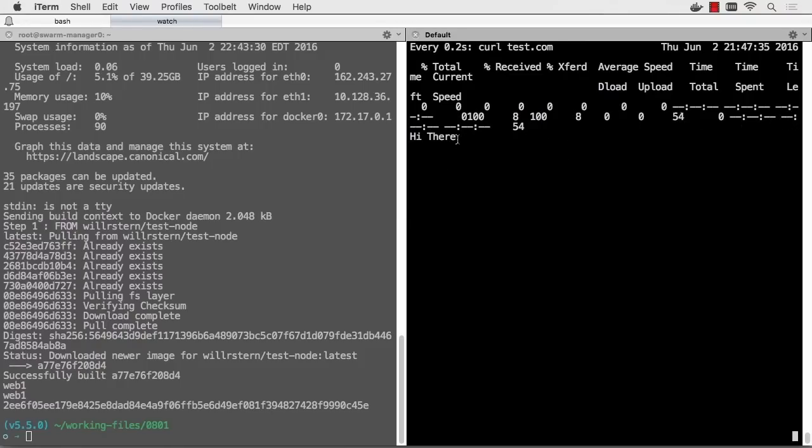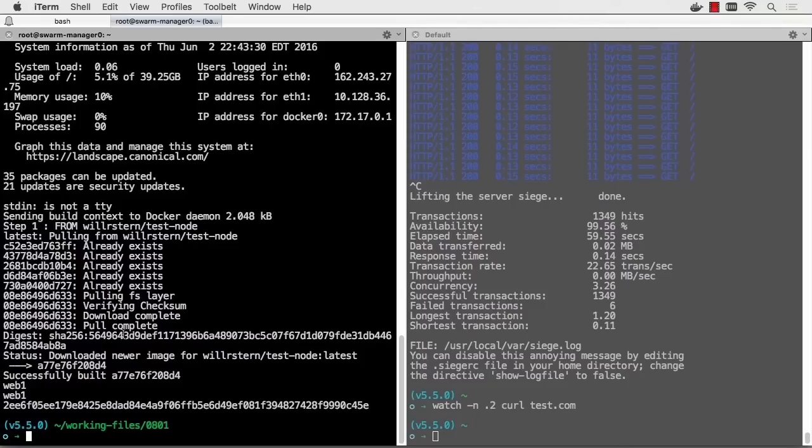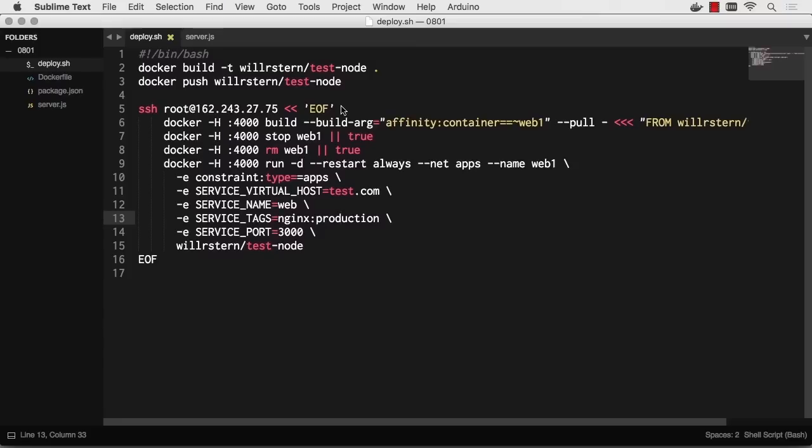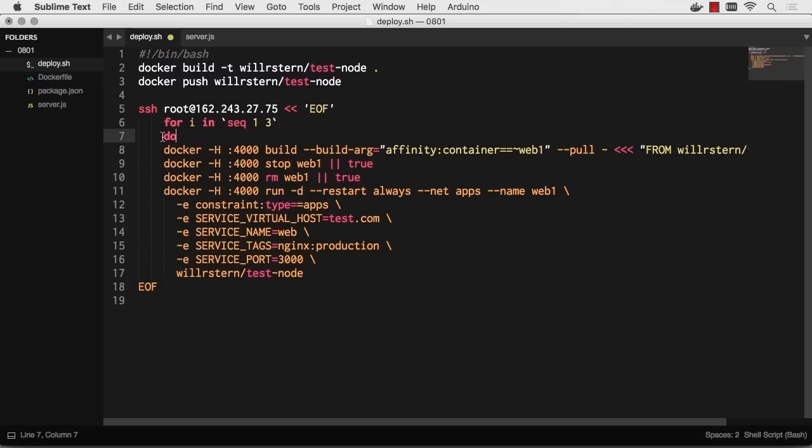So there, it worked successfully, and you'll notice over here, it did a build and a pull on one node only. It didn't do a pull on every single node, and our deployment still worked just fine. So now all we have to do to scale to zero downtime deployments is move from deploying one container to deploying multiple containers. And we do that by doing exactly what we're doing now. We simply run a for loop. So from 1 to 3, we're going to be running 3 containers. We're going to do what's inside this loop.